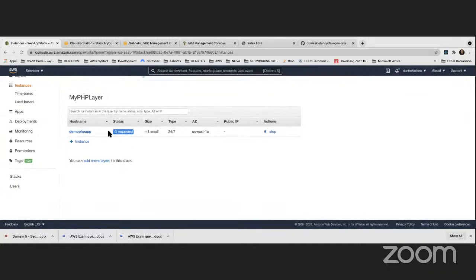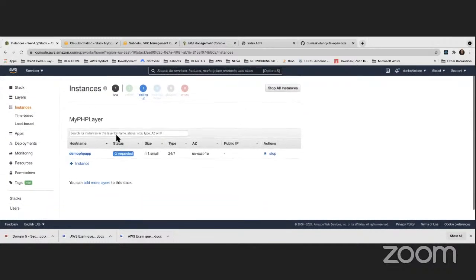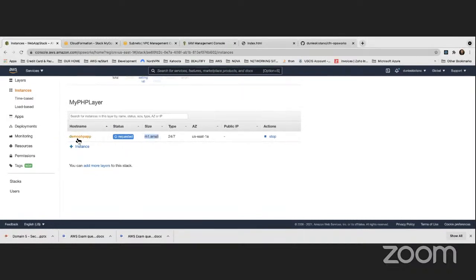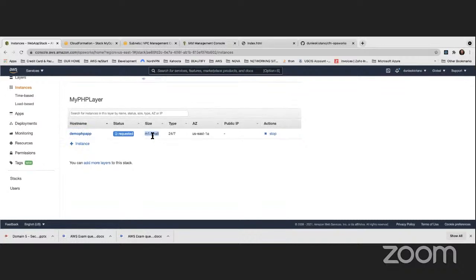I must say that not all instance types are launched successfully. I tried to do that with micro before and it doesn't work. So I had to use M1 small for that to work.